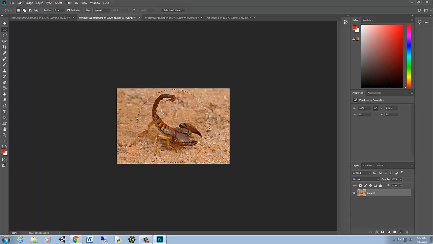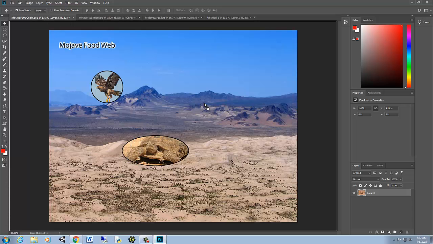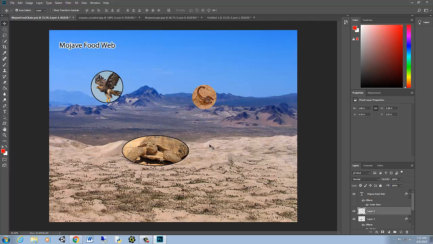Okay, now I'm going to shift over to the Move tool so I can move this selection. I'm going to move it up onto my Mojave Desert there. That's about right. But I'm going to hit Control T, hold down Shift to constrain the proportions, and make my scorpion a little bit bigger. And there's my scorpion.